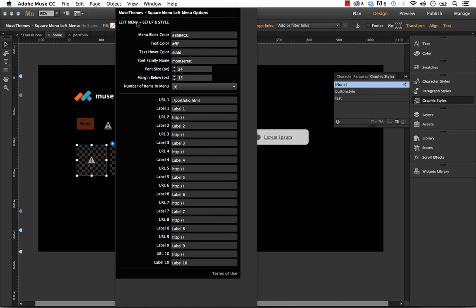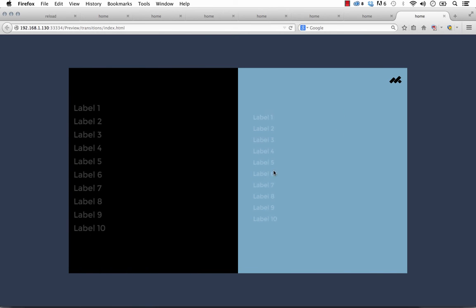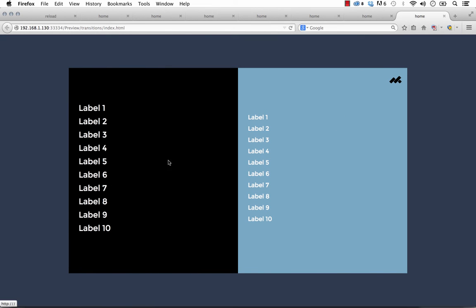So the left menu, setup and style, this is where you'd actually change that block that you're seeing when the menu appears. So let me change this to black and I'll show you what I mean. So we've set the block color to black, and now when I preview the widget again, you can see that this whole left side is black. So you can change these independently.